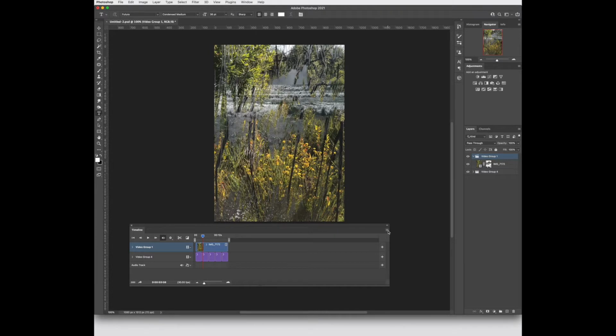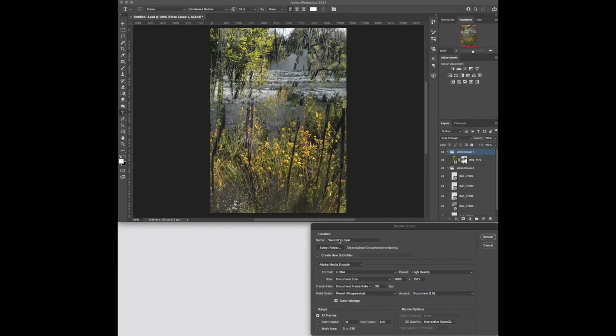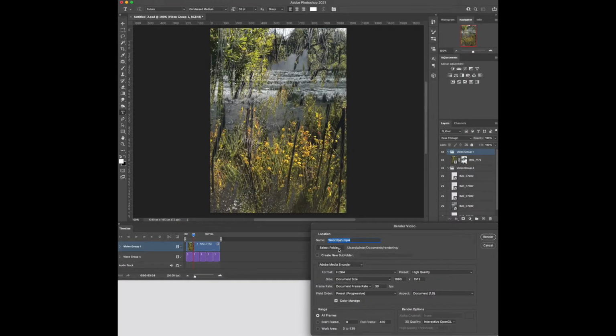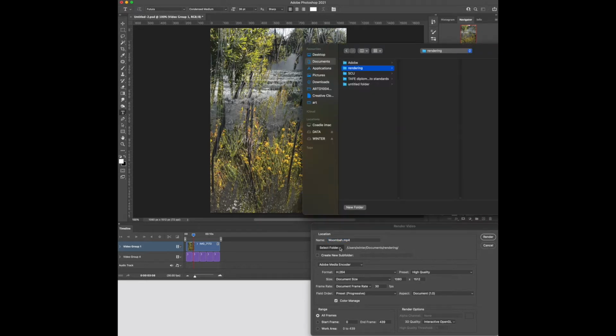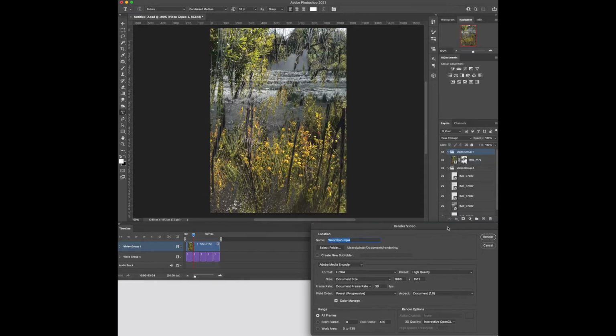And we can easily access a render option here at the top right, render video. We need to first of all name our file so we don't save over the top of any files. Then we select our folder where we'd like to render to. Recommend rendering onto your hard drive rather than an external drive or the desktop to ensure if it's a large file that you have enough memory.